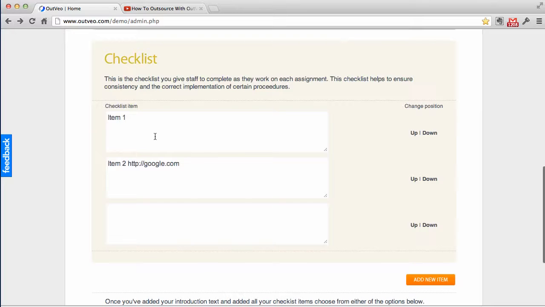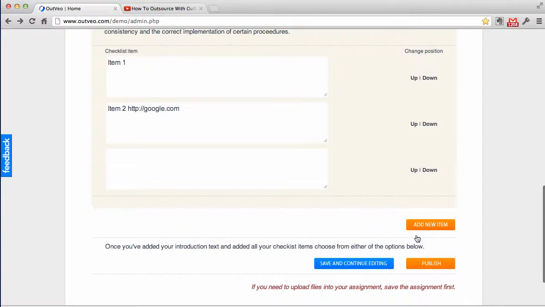So each of these items in the checklist is what you want your staff member to do for you. They will then see this checklist, they will check off each item as they do it and record the amount of time it's taken for them to complete each item. So each checklist item really needs to contain your instructions as to exactly what it is that you want them to do. Okay, so once that's done, we then just click on save and continue editing or publish it, depending on what stage you're at, whether you've completed it or not.